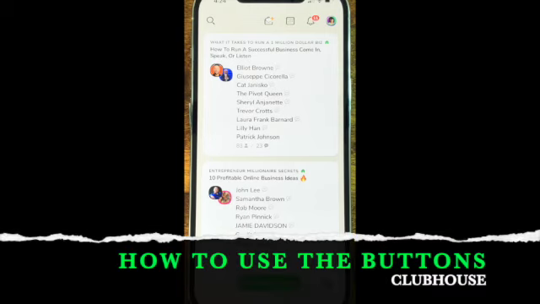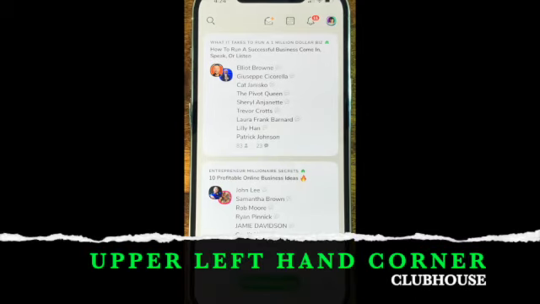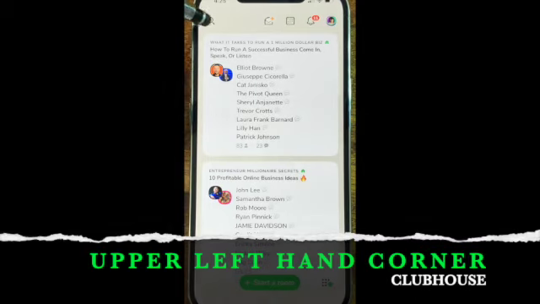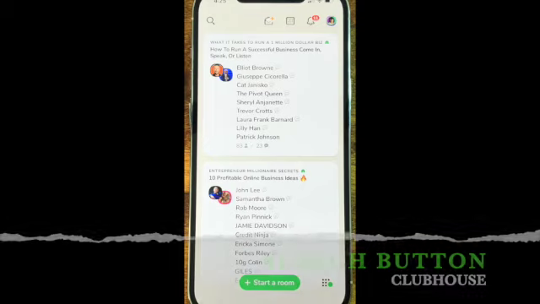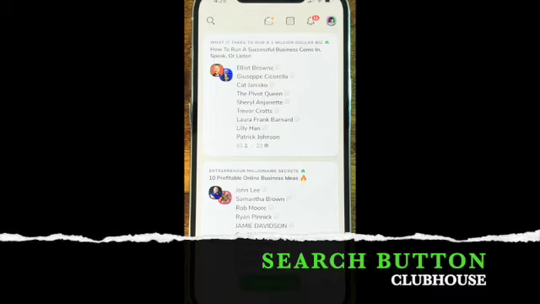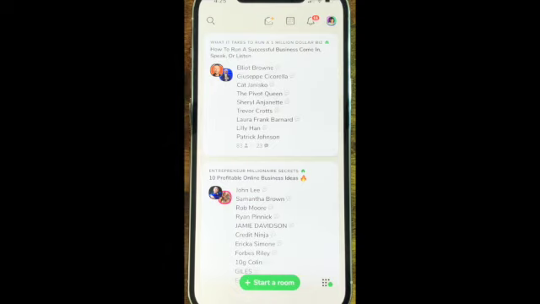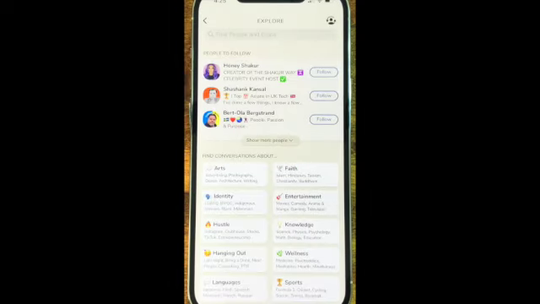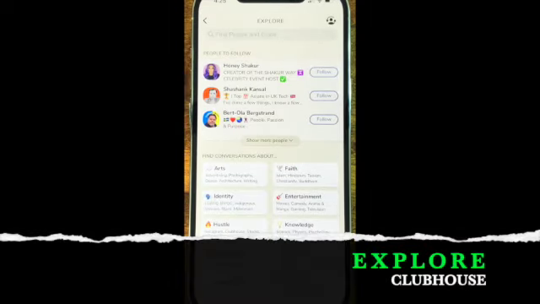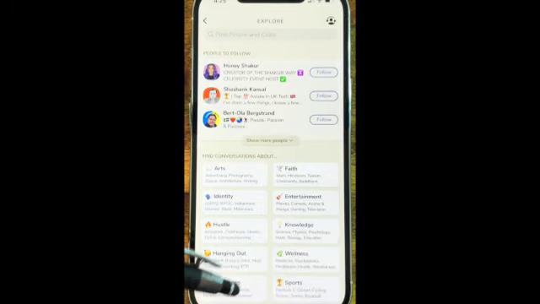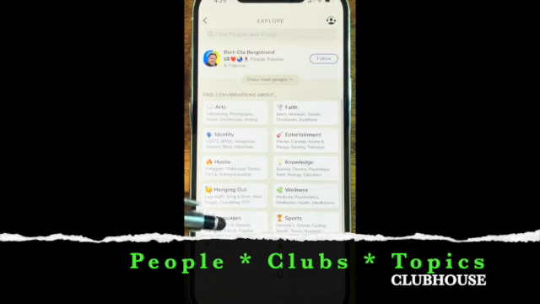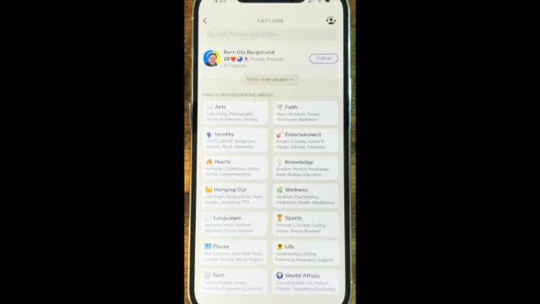But for right now, before we go into a room, we're going to actually show you how to use all of the buttons. Okay, we're going to start in the upper left-hand corner, and you can see up here this little icon of a search button, we're going to go ahead and click on that. So I will do that now. Once I do this, this is where I can explore. So if I was searching for somebody or a club, I could do that. And you can see it pulls up people to search as well as the clubs and the topics to search.